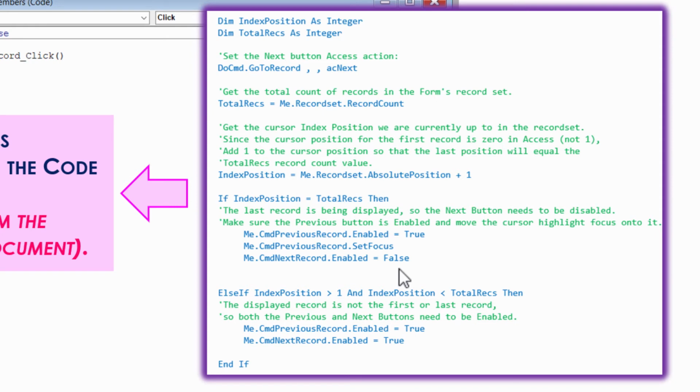Now, if the index position, if we're not up at the end, we must be somewhere between the first record and the end record. So if that's the case, we can have both our buttons enabled. So if we're somewhere in the middle at the moment, we're not at the first record and we're not at the end record, life is good, and we can just make both the previous and next buttons enabled so that they can click them and use them.